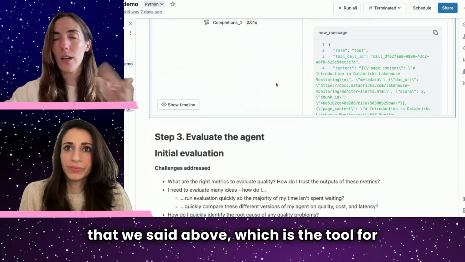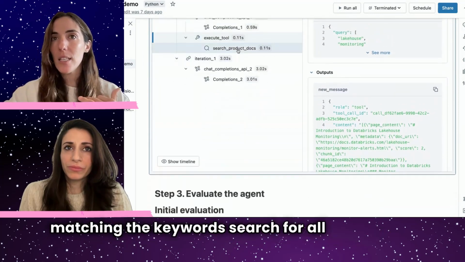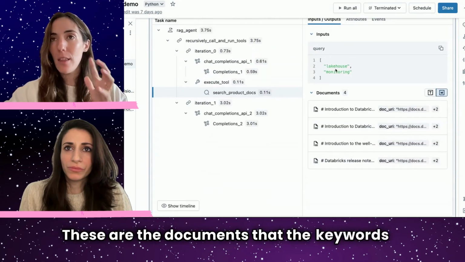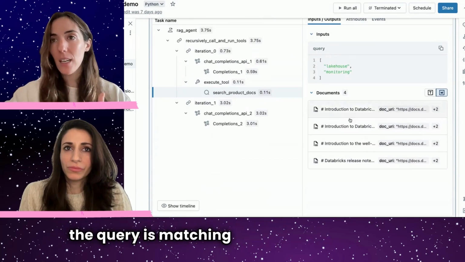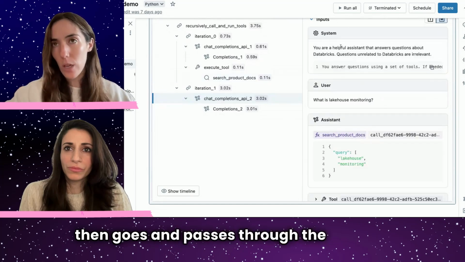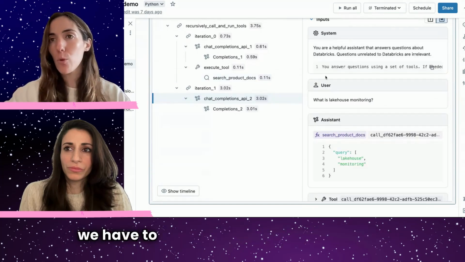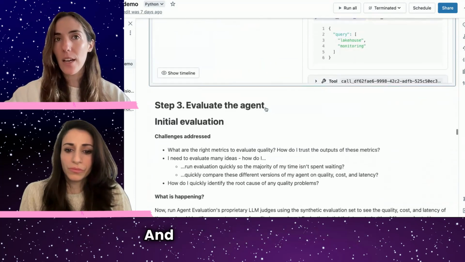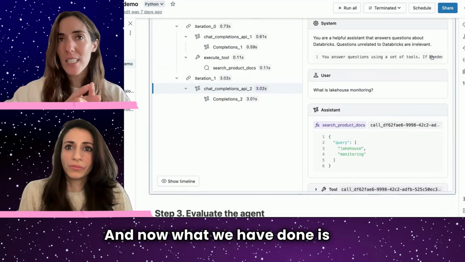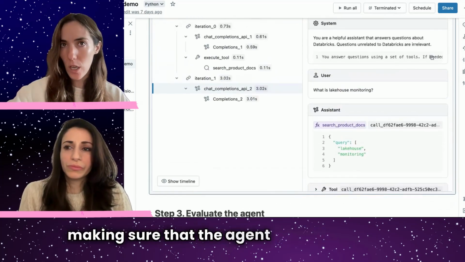tool for matching the keywords. Search for all the product documents. These are the documents that the keywords that were in the query are matching in the documents, and then it goes and passes through the LLM that we have to just formulate a nice answer. And that is what it does. And now what we have done is just making sure that the agent is working.